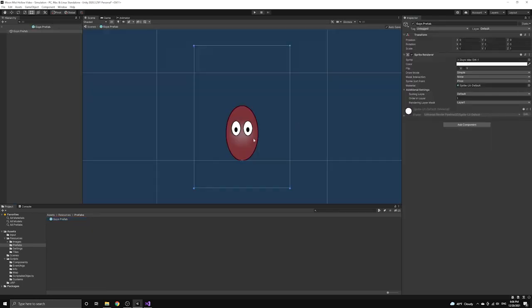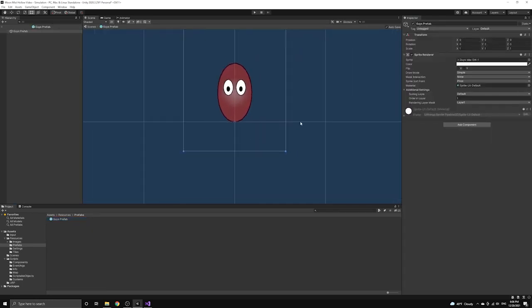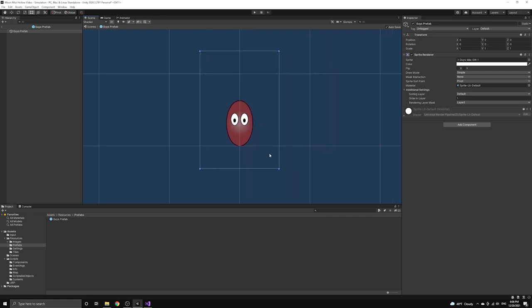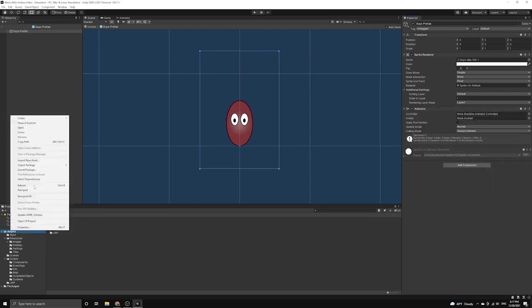Now, let's open the prefab for editing, and then we'll add an animator component so that we are able to control its animation through a script. The animator component requires an animation controller component to manage its animations.